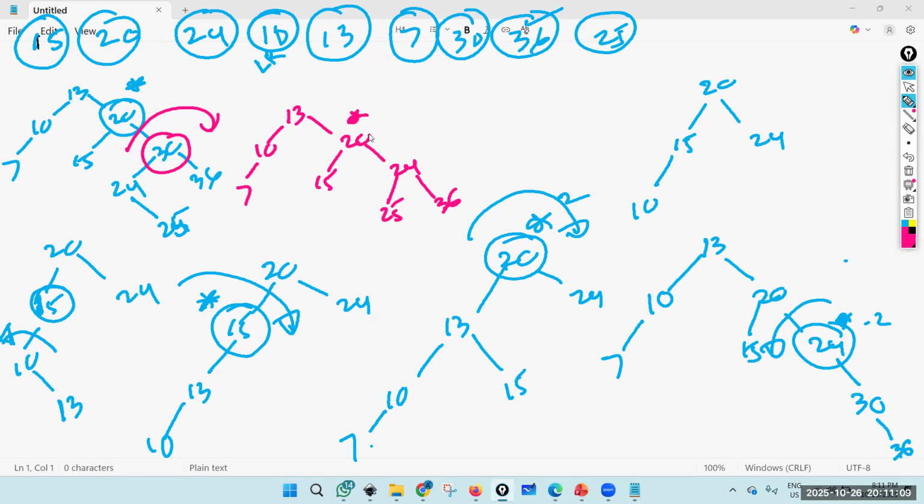Now you can do, this is the right rotation. Now you can do the left rotation. Right, left rotation. So then you have 13, 10, 7, and you are doing the right left rotation. So therefore 24 will come up, right? And 20 goes down, 15 also going down, and 36 also coming up.